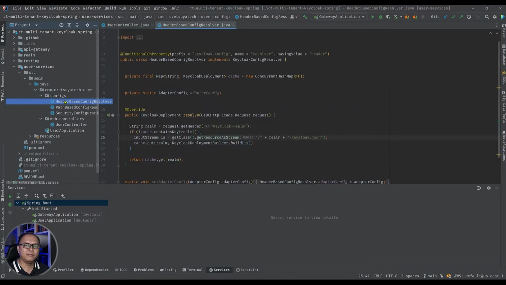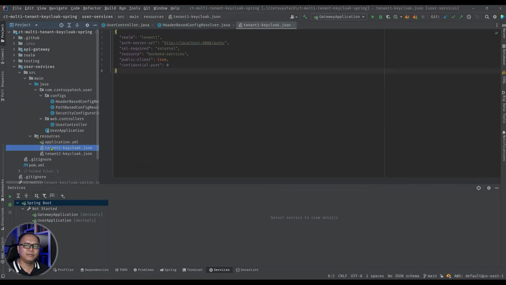Next is the header-based config resolver. Every time we send a request to our endpoint in the user controller, it will pass through this code. And what it does is it will get the value of the Keycloak from header parameter. For example, if the value is tenant1, it will read the file tenant1-keycloak.json in our resources folder. These two files are actually Keycloak configurations. So this is for tenant1 and this is for tenant2. Both are using the resource backend services.